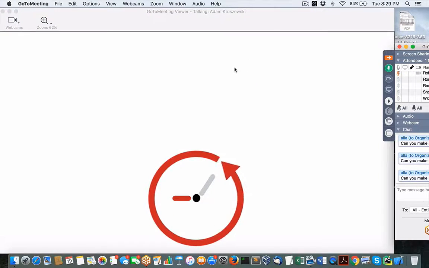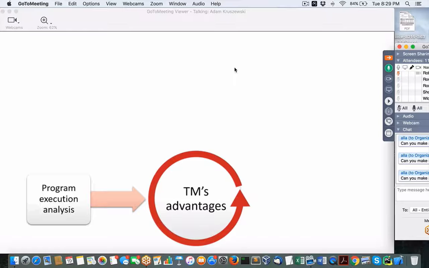Okay, so to recap, what are the advantages of Time Machine? It allows for replay of the program execution, so we can see all the code paths that were executed, and we can think about why this app is behaving this way or another way.